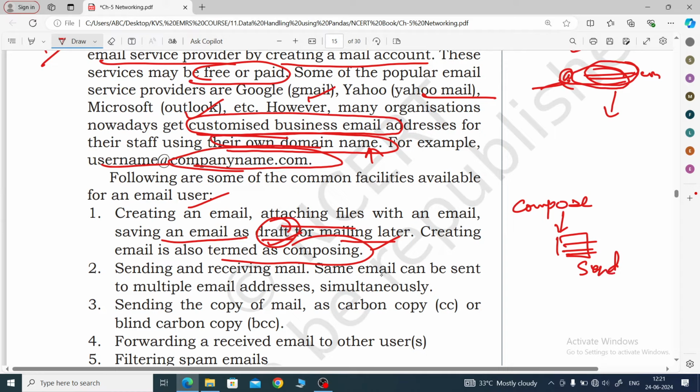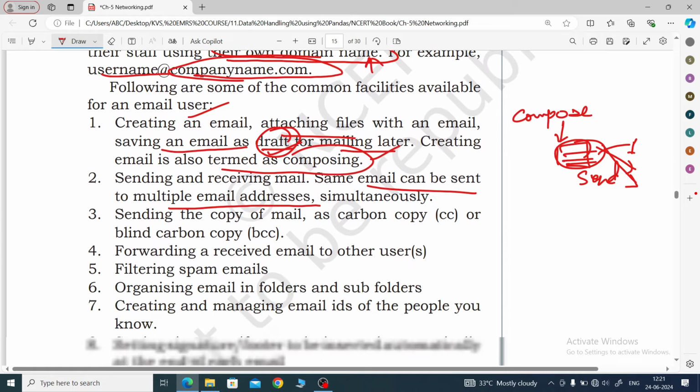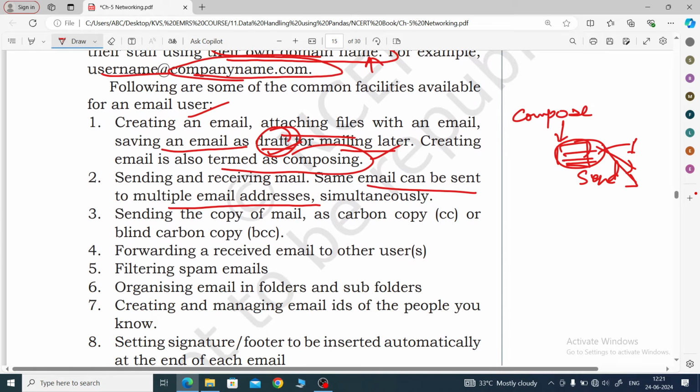Here you can create a mail, means you can write it and then afterwards you can send the mail. Sending and receiving mail: an email can be sent to multiple email addresses also. The same email you can send to one person or multiple persons. Sending a copy of mail. This copy of mail you want to send is called carbon copy or blind carbon copy. Sending the same copy of mail is called CC or BCC, blind carbon copy.